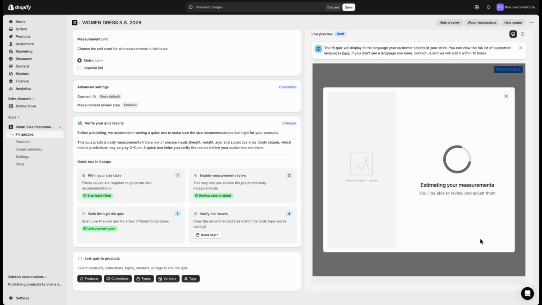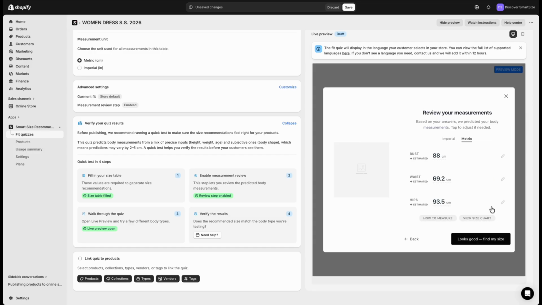Because we enabled the measurement review step, you'll now see the predicted body measurements. This is the AI's best estimate based on the answers provided. Here's a good rule of thumb. Predictions are generally accurate within a 2 to 6 centimeter range. That makes this quiz excellent for everyday apparel, casual wear, dresses, tops, and so on. For garments where every single centimeter matters, like tailored suits, you might consider the precision quiz type instead. If the numbers look reasonable, click Looks Good.